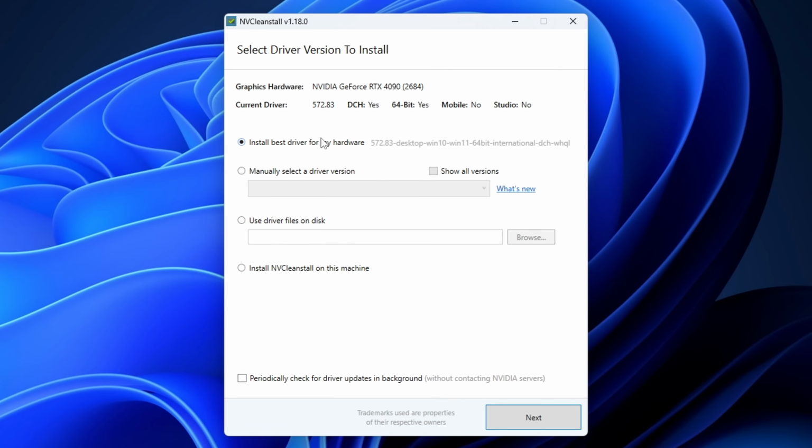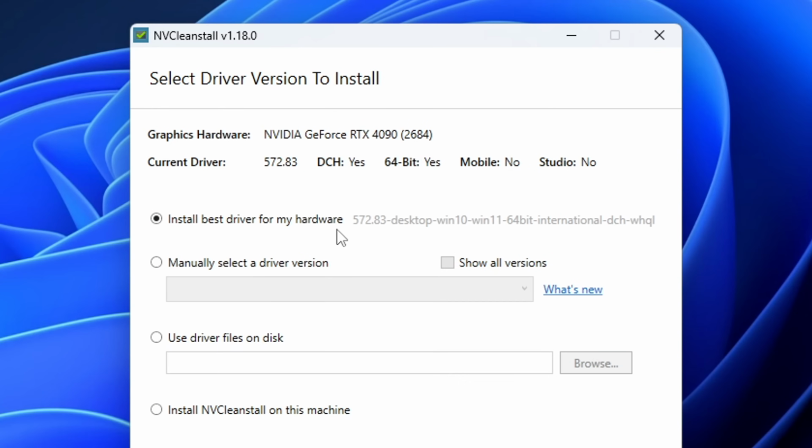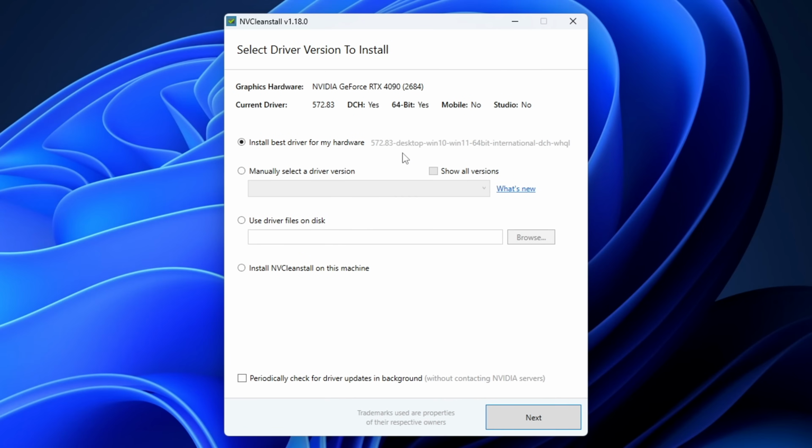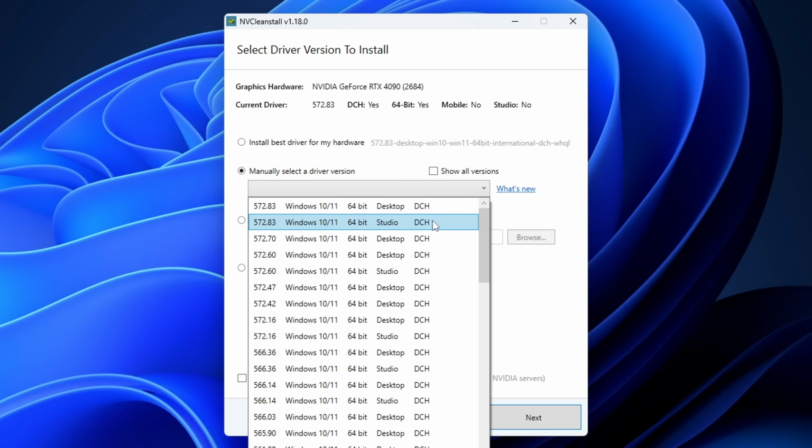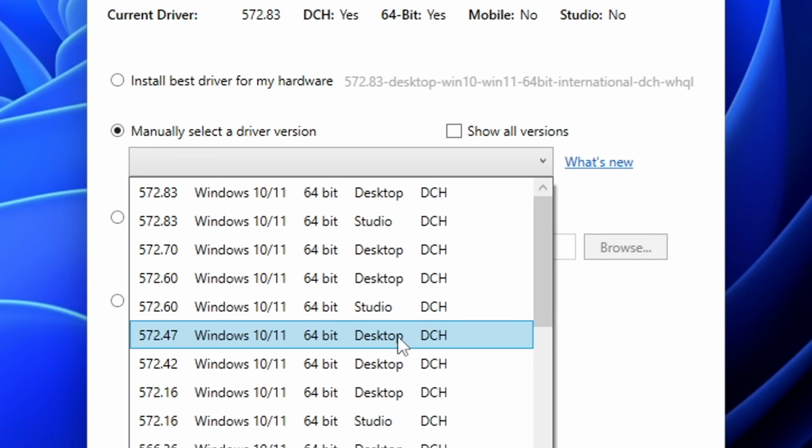Inside NV CleanStall, I recommend just leaving the top option, that's install best driver for my hardware, as most of the time this is the best option. However, if you're not a fan of the latest drivers, or if you find them buggy, you can manually select one from this long list. Just make sure that you don't click studio, make sure you only select desktop.